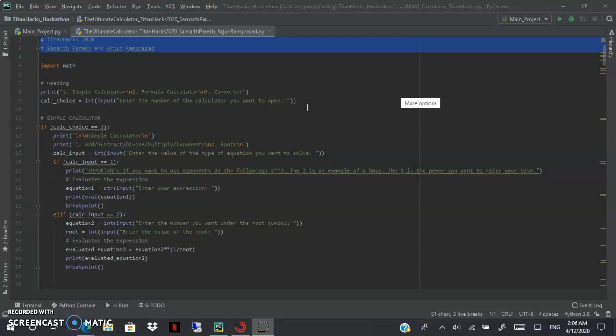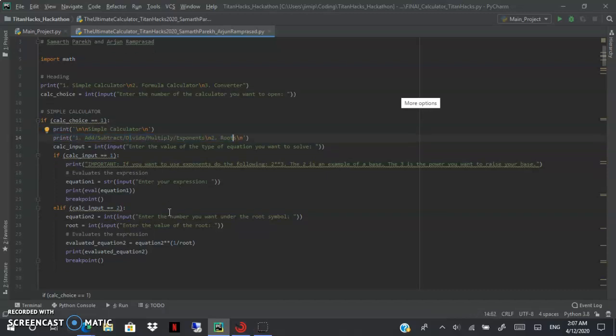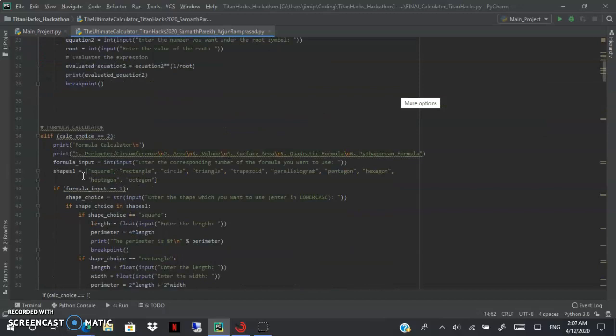So first we just have a simple heading where the users can choose which type of calculator they want. The first calculator choice is the simple calculator. This does the most simple operations such as addition, subtraction, division, multiplication, exponents, and then roots. And then now we go on to the formula calculator.